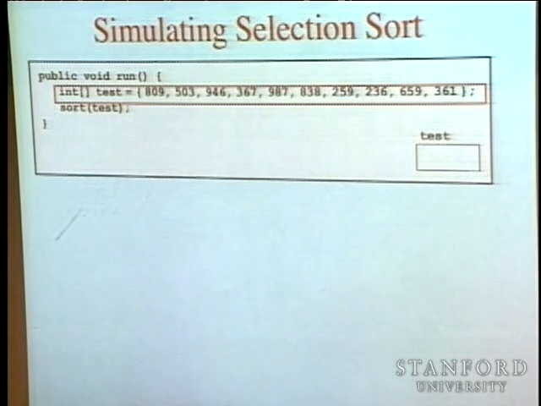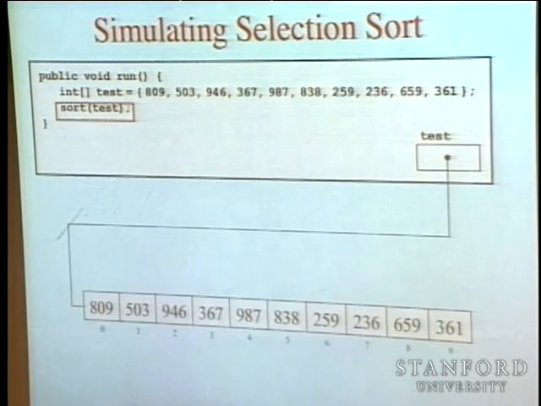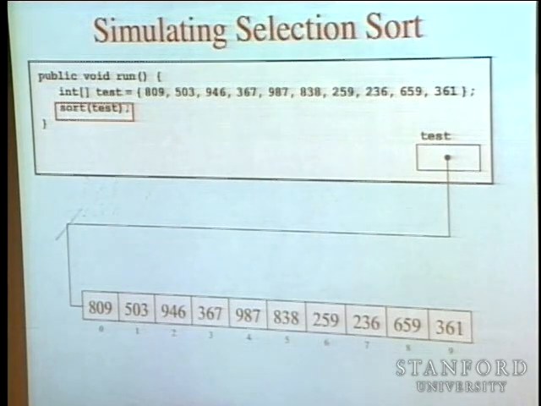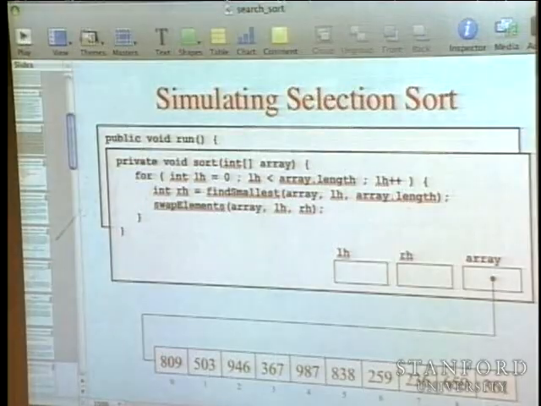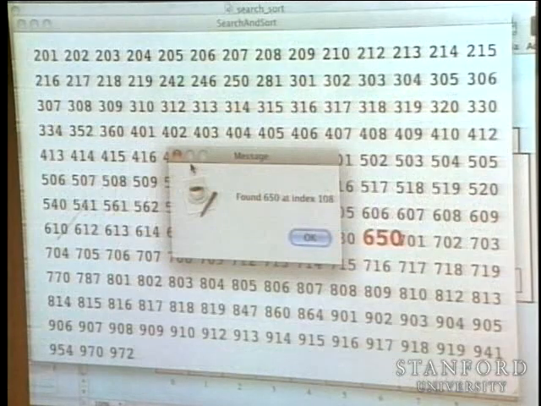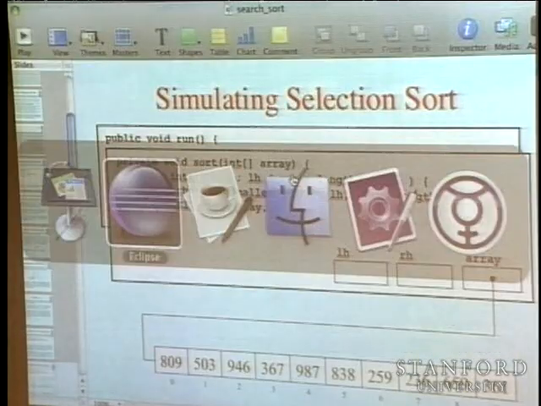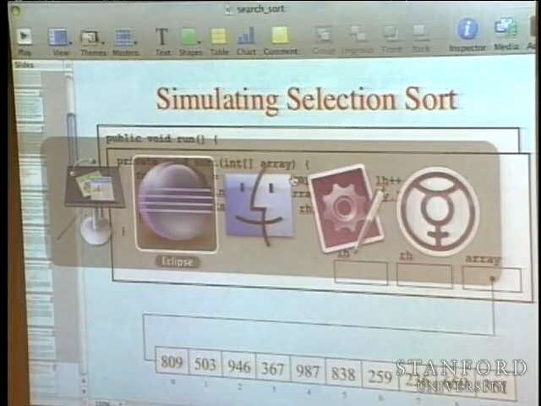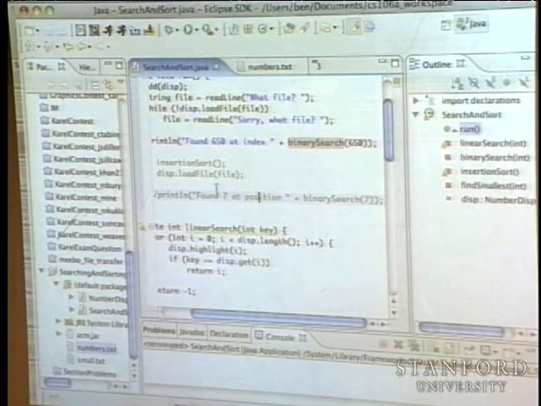So I don't know if I can trust the simulation, but I actually coded up a version of selection sort myself in Eclipse. So let us see a somewhat more interesting simulation of how that would work.